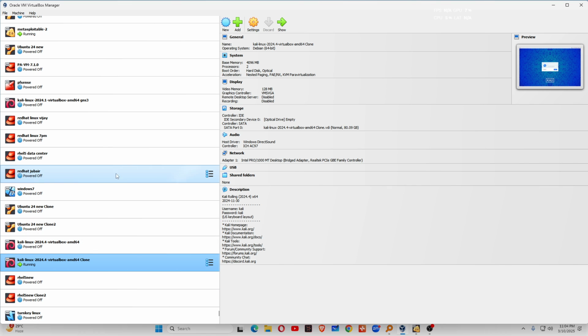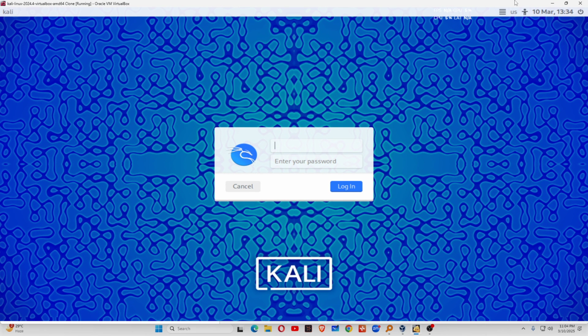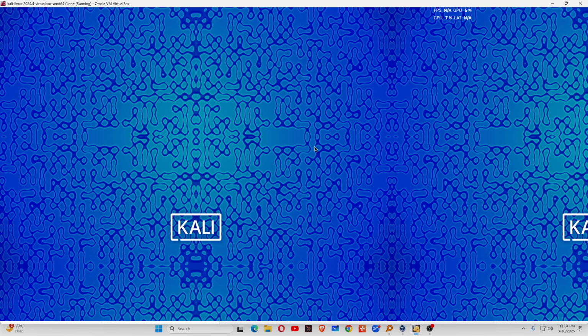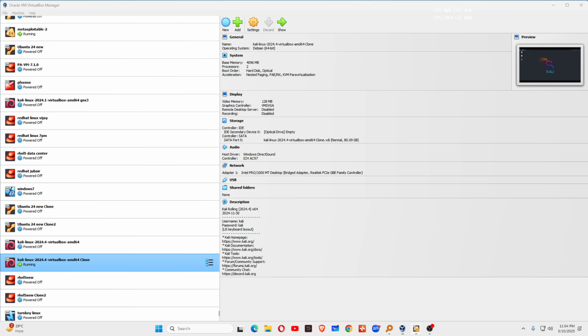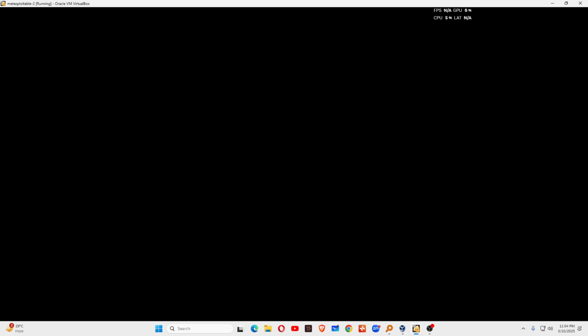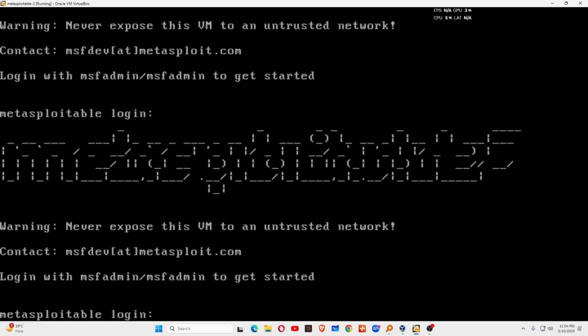One is Kali Linux. Okay, so you can see this is my Kali Linux machine in which I am going to log in with the default user Kali. After this, I'm going to use another operating system that is Metasploit. You know about this Metasploit?